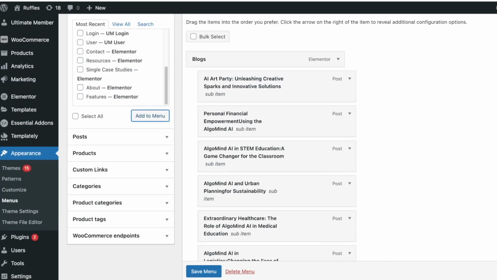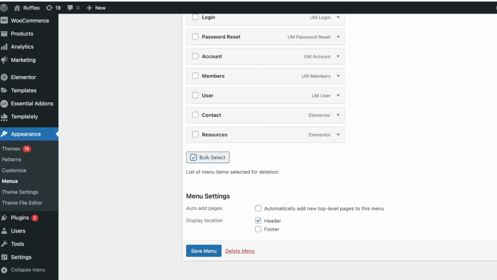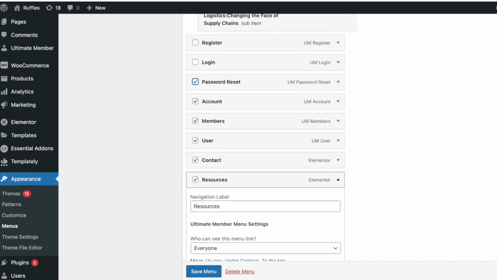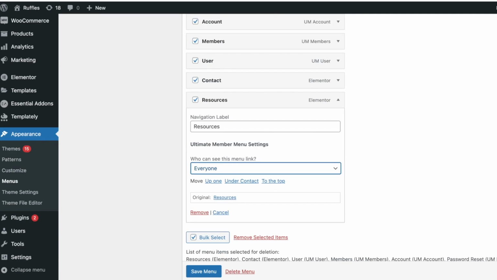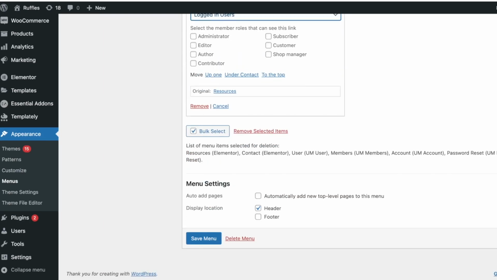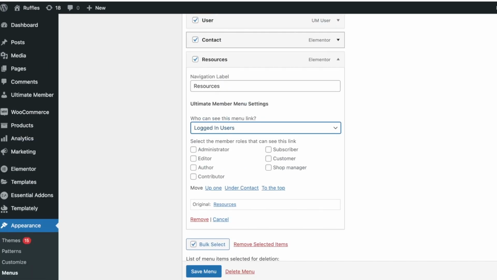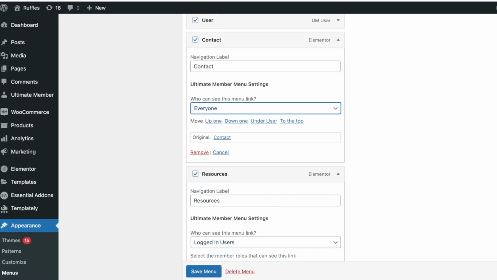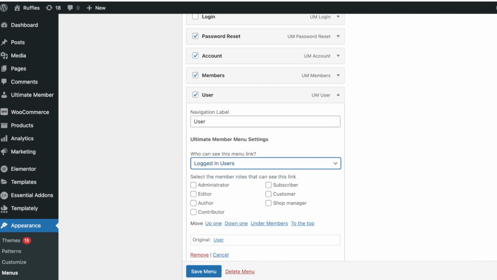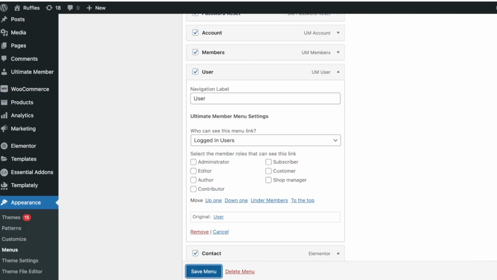Once these are added to the menu, I'm going to bulk select these. So I'll bulk select these endpoints over here. And then after that, I'm going to open these up, and I'm only going to make these available for members that are logged in. So we want to make sure that these are only available to logged in users like this. And once I've done that, I can click on Save Menu to save the rest of these items.